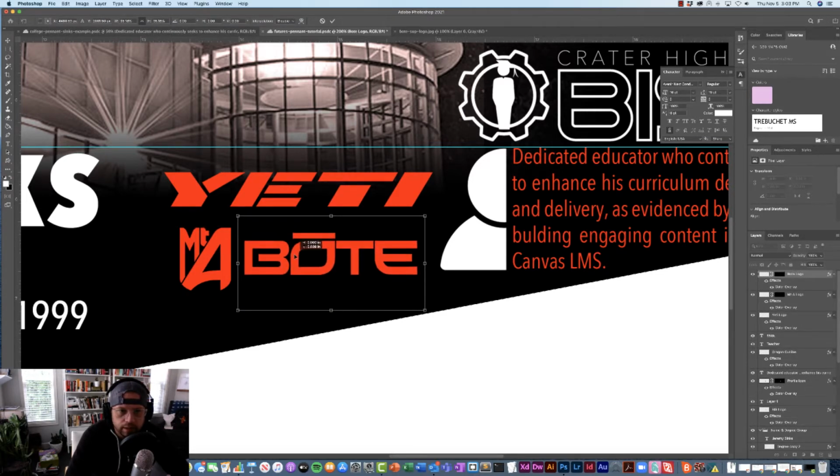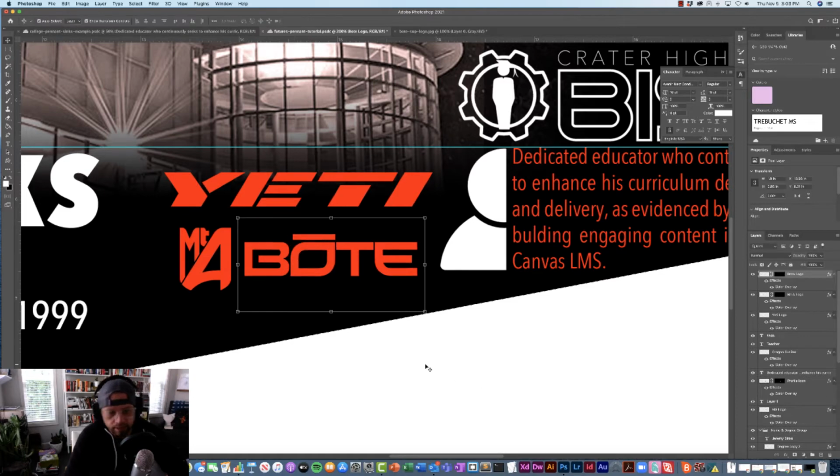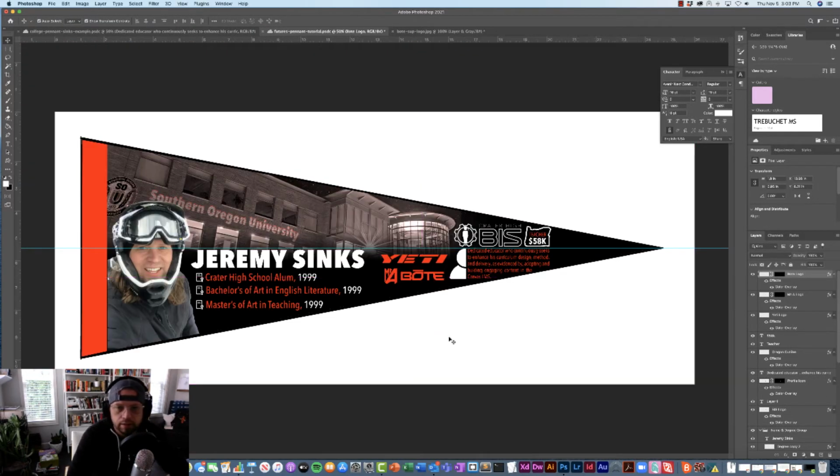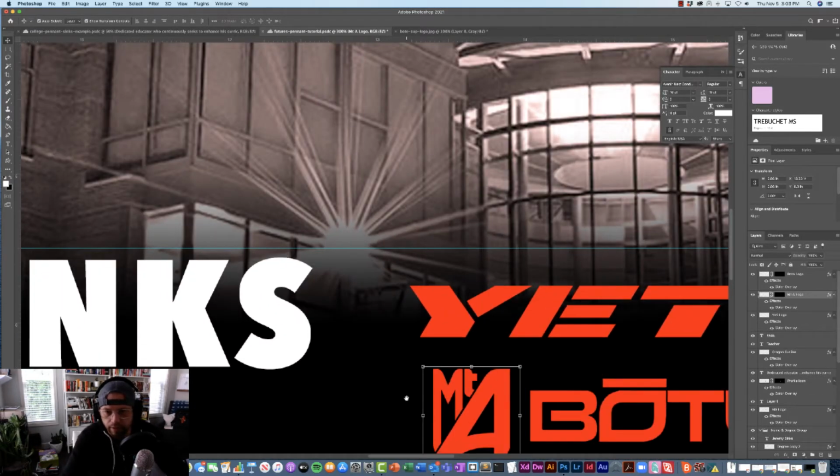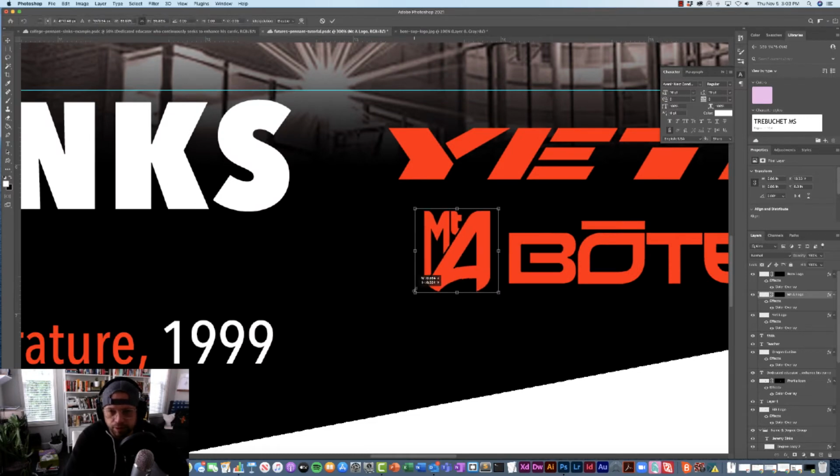And kind of sneak it in there. Kind of center those like that. Let's kind of pull away and see how that looks. Not too bad. Not too bad. I think I want to make that Mount A a little bit smaller. Let's make it kind of proportionate here to fit.